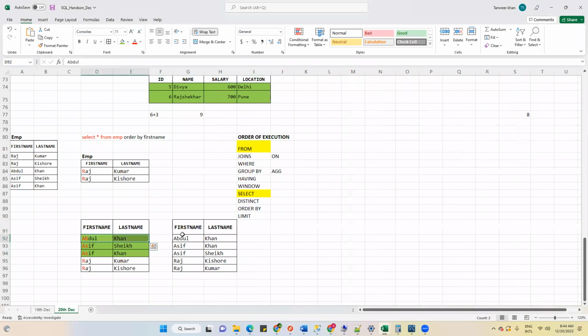First is Abdul Khan, as we decided. The engine is also showing Abdul Khan. First is correct. Second, we have displayed Asif Sheikh, but the engine is displaying Asif Khan. Why? It is random. It is the engine's wish, because both are Asif. That's what I told you. They both are Asif, so it is the engine's wish.